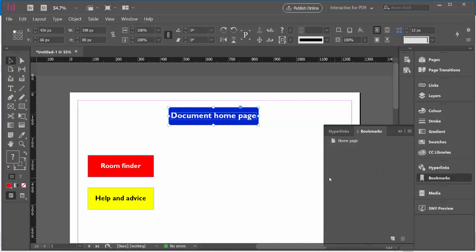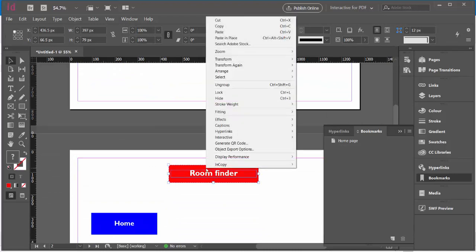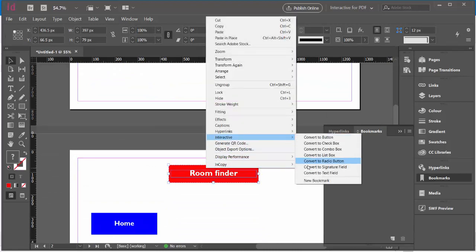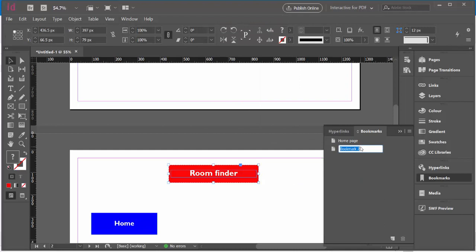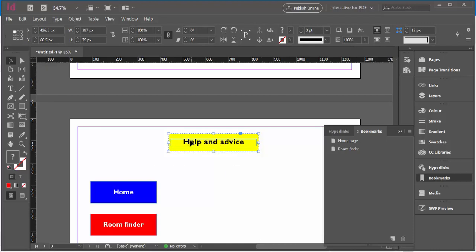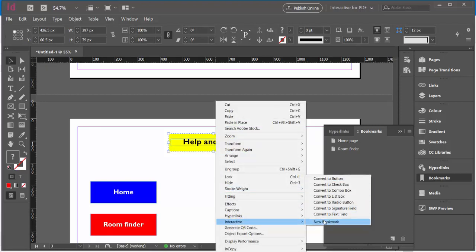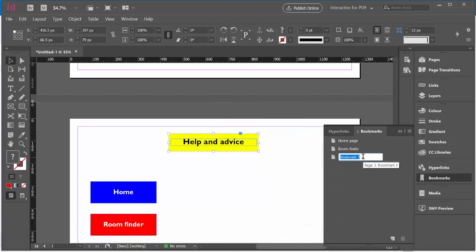So I want to create a new bookmark. I'm going to scroll down to the next page and I'm going to make this heading a bookmark, interactive, new bookmark, bookmark 2. This one is going to be called room finder. Then I'm going to scroll down to my next page, select this object. I've grouped the text in the background so you can make your bookmark any way you want. Right click on it, interactive, new bookmark, and this one is called help and advice.